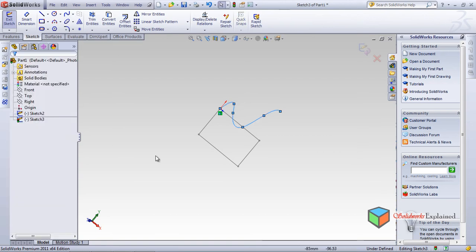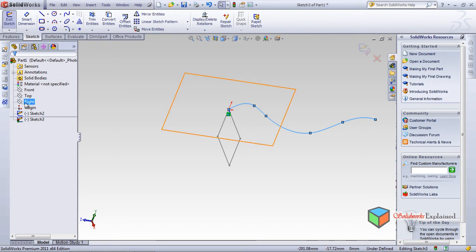Many a times what happens, if you don't select it properly, this creates lots and lots of problems. The problem is this spline or line will remain in the same plane. So the first thing is you make it from the origin, and the second thing is you select the right plane after making a top front plane.